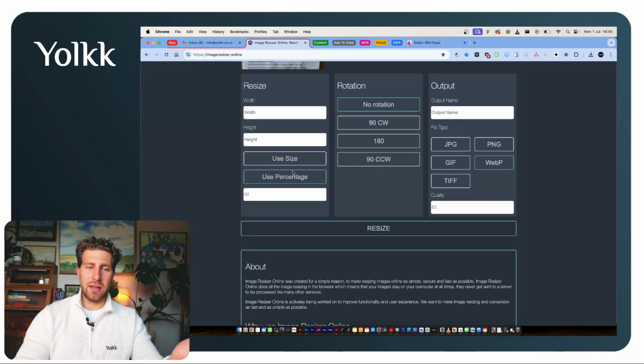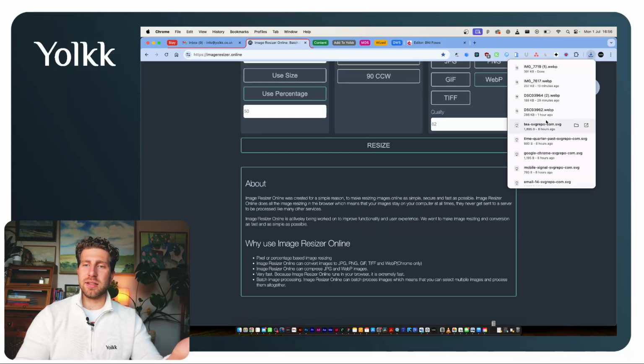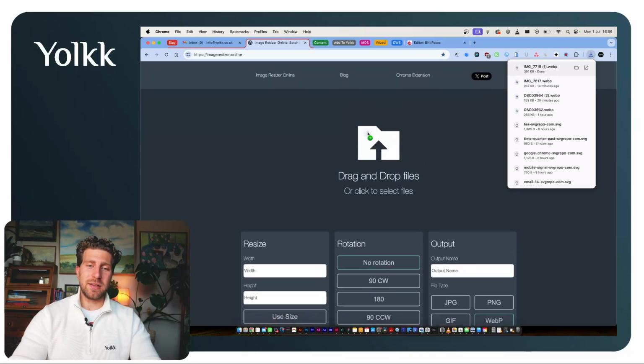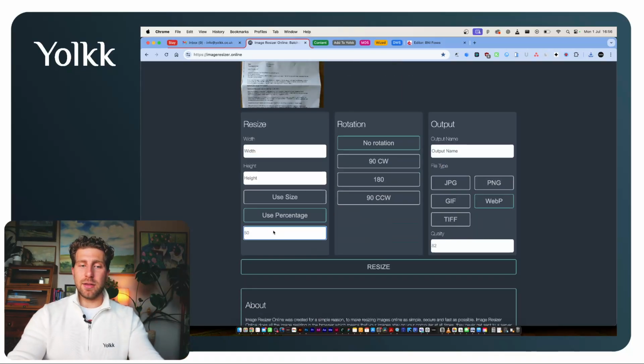I can make it WebP, which is a great format for websites, 50% size. If I press resize, it's gone down to 391 kilobytes. It's still too large. I want it to be below 0.3 megabytes if possible, so I'll drag and drop that in. I don't need to reduce its size by 50% now, maybe 70%.